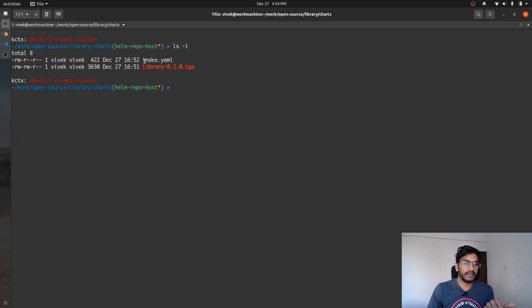And we have the index.yaml file, and we just have to publish them publicly so that users can add the Helm repo onto their machine, and then they can install the things. Now, to publish this, there are a lot of ways. For example, you just need a server that can serve static files.